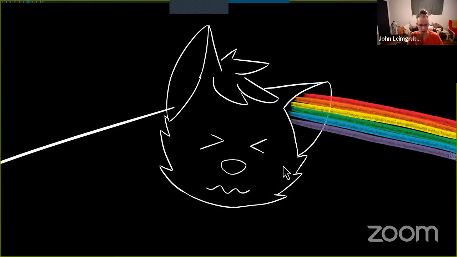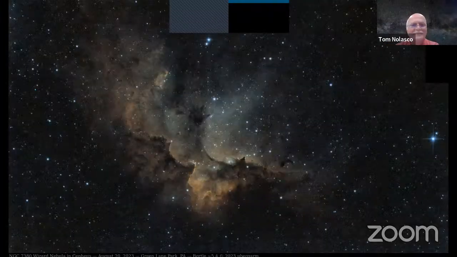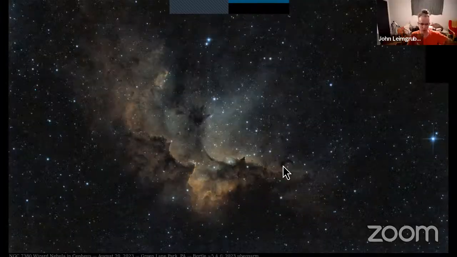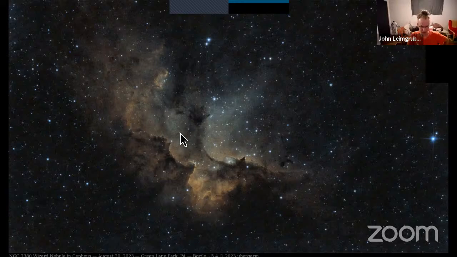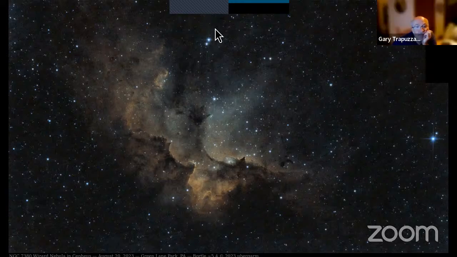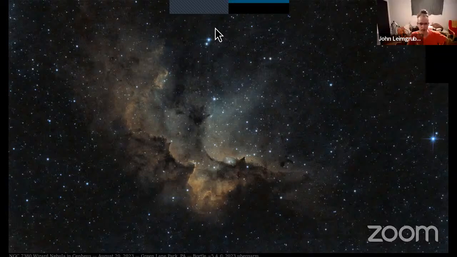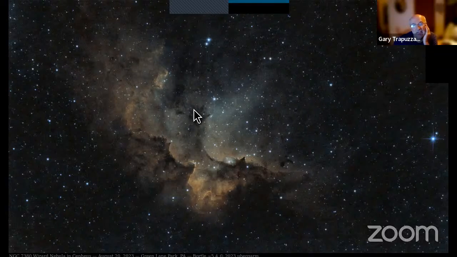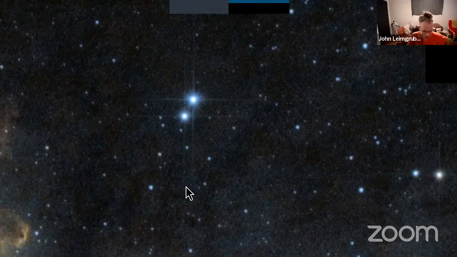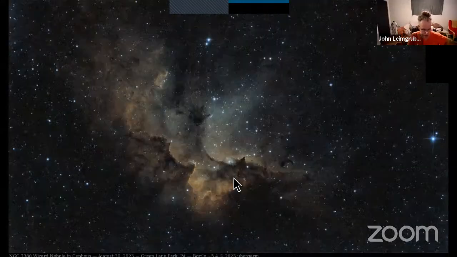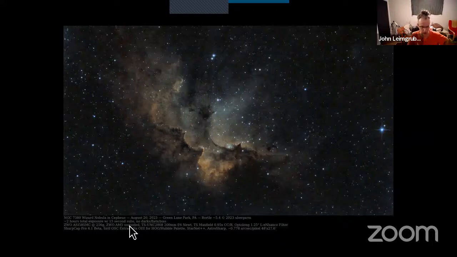Let's see. All right, this was a year ago. This was the Wizard Nebula, and yeah, it was very good seeing that night. Where did you shoot this? Was this when you were down at Assateague? No, this was Green Lane a year ago when I was first starting out. 2 hours, 15-second subs.